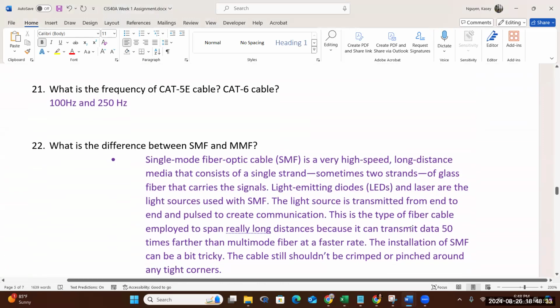Okay, so the frequency for Cat 5e and Cat 6 is 100 MHz and 250 MHz. So Cat 6 is more than double. The higher the frequency, the better, right? That's going to give you more throughput.